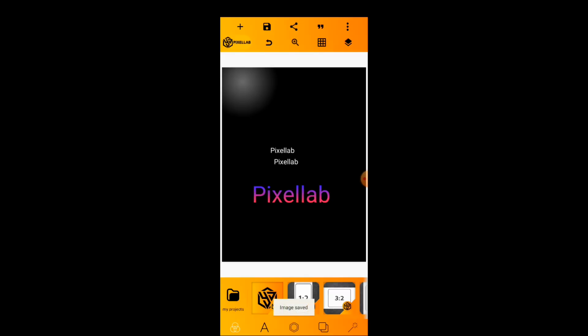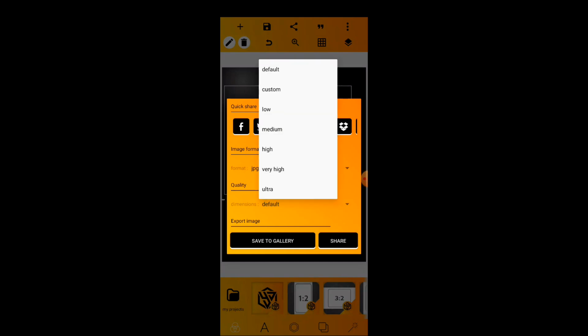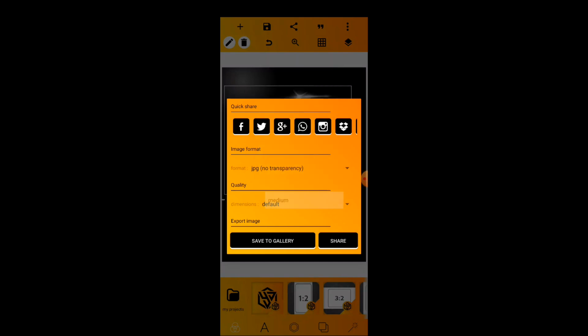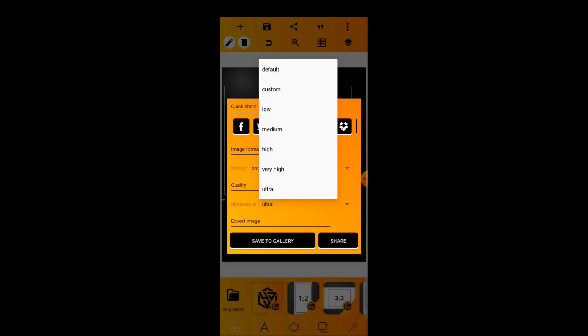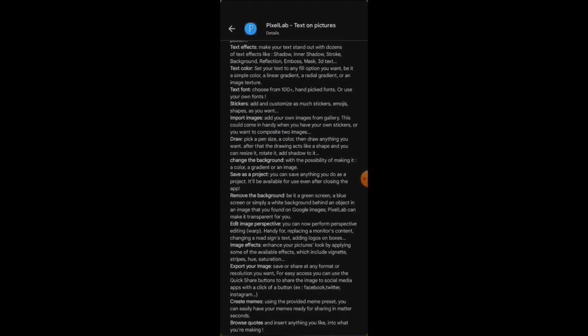Now, what you need to note is the bigger the file size, the more elements you put in your design, the longer it takes to save. If you put too many elements in your design, it will take a really long time to save. If I select ultra, it will take a long time. Sometimes it might not even save, or it will end up crashing my Pixellab. The Pixellab will just keep closing on its own. So if that happens, use very high or high. It depends. So that's how to save your project.